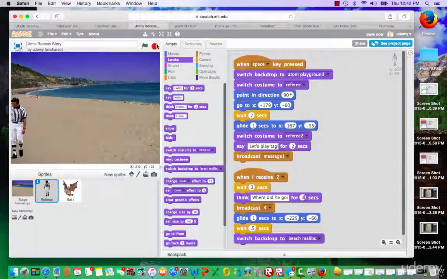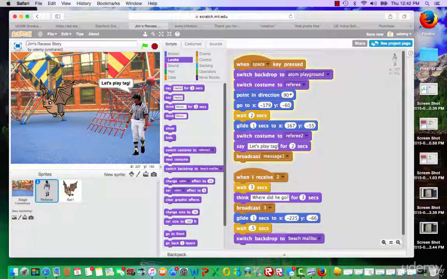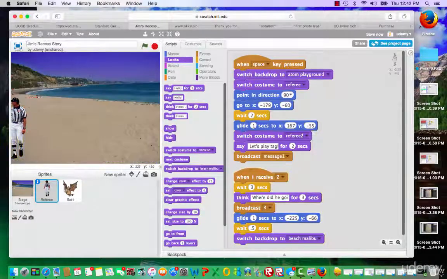So let's try that. I'm hitting the stop sign to reset everything, space key, and now we'll see how the story's going. Let's play tag. Great, you're it. Bat flies away, disappears. I'm thinking, where did he go? I'm running over to check it out, and it switches to the beach, which I know is going to be the sandbox. And that is it for today.